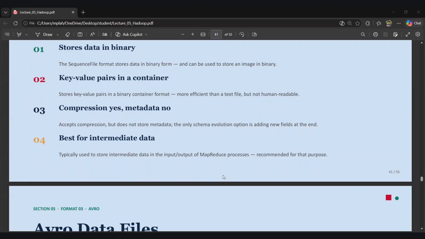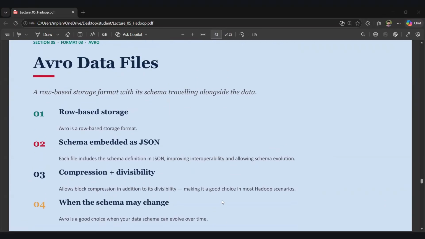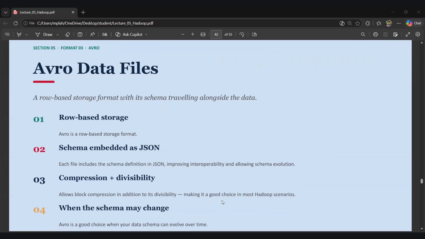So let's talk about Avro data files, right? It's a row-based storage format with the schema traveling along with the data, right? That means it's one of the more important formats.